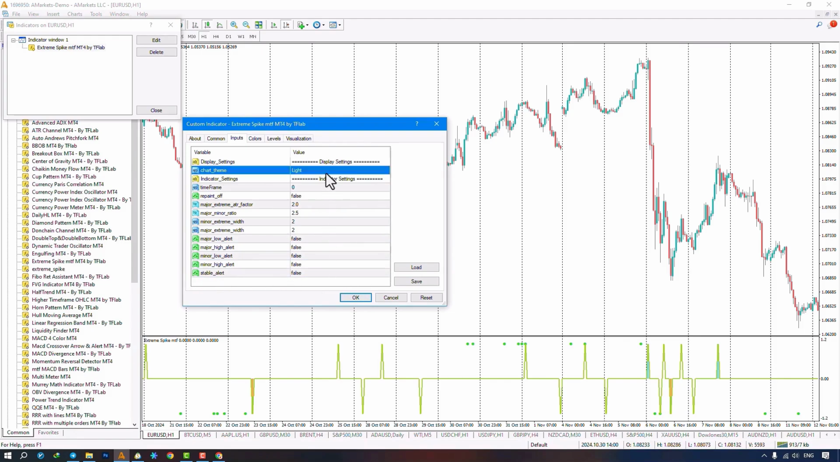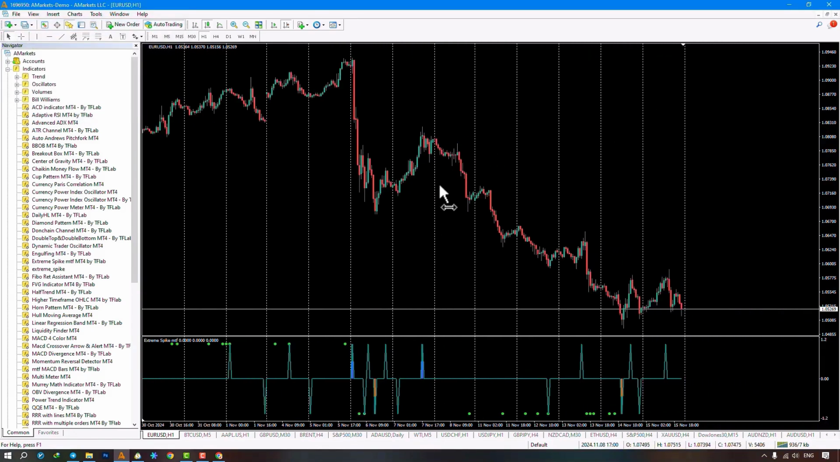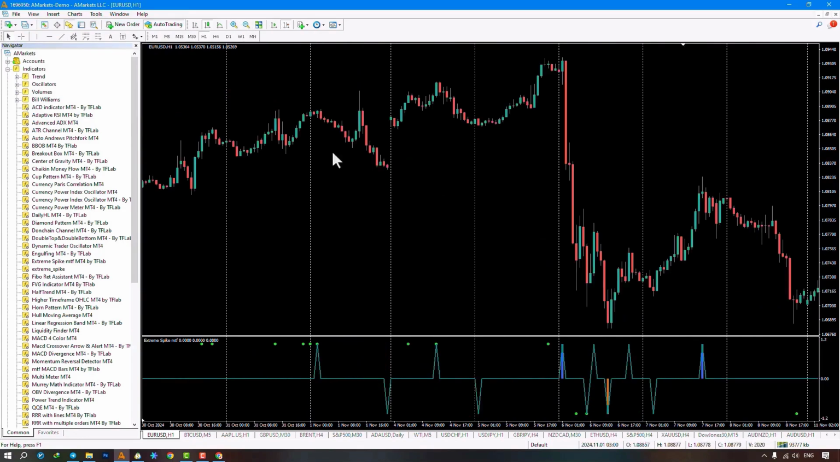Here, I choose the dark template and then click the confirm option. The dark template has been applied to my chart, and the indicator has been executed for me.